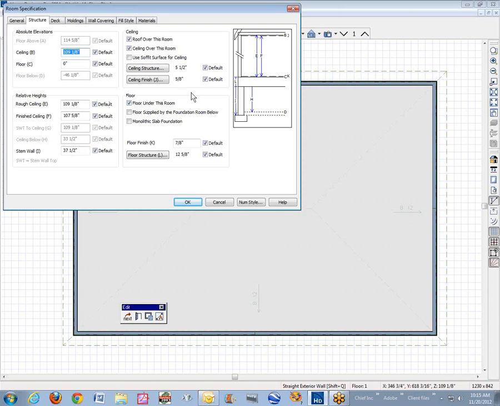And then the F is from the finished floor, which out of the box is 7/8, and the finished ceiling is 5/8. So 7/8 plus 5/8 subtracted from the rough ceiling gets you this 107 5/8. So if you want this thing to work exactly like you want it to, then you have to set some of these settings yourself.